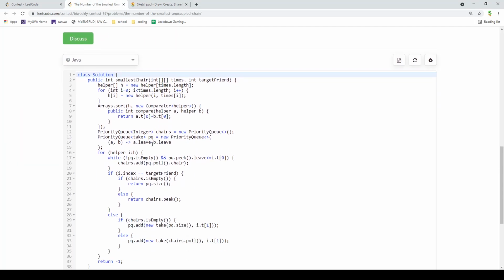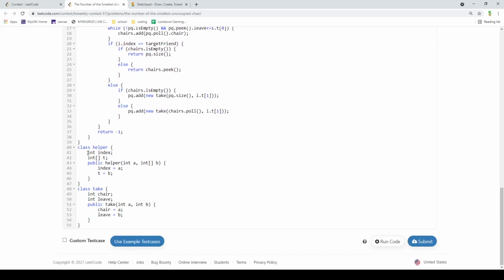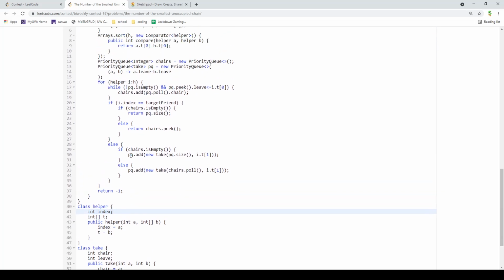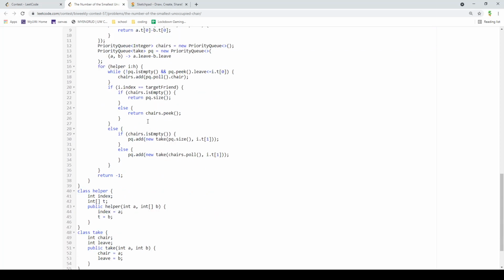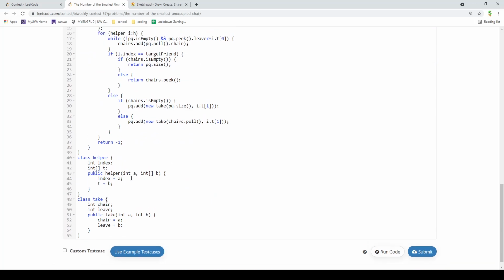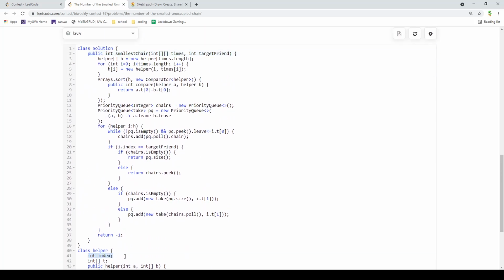First I made a helper class, which just tracks the index of each person in this array, because we want to return the answer, the index that matches the target friend. Once we sort this thing, the indexes might get messed up, so I just save that in a field. So I make a new array and copy the information over, and I sort the array based on the arrival time of each friend, which is this.